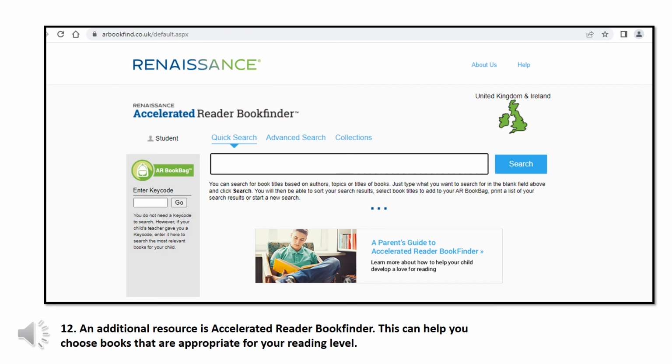Finally, the last thing that I want to mention in this little guide is another website which is very useful, which is associated with Renaissance, called Accelerated Reader Bookfinder. And the link for the web page is on the top of the browser there. And you can use this to search for books to give you an idea of what you or your child should be reading, what might be suitable to their reading level, or what might be of interest to them, to give them a bit of inspiration for their next book.